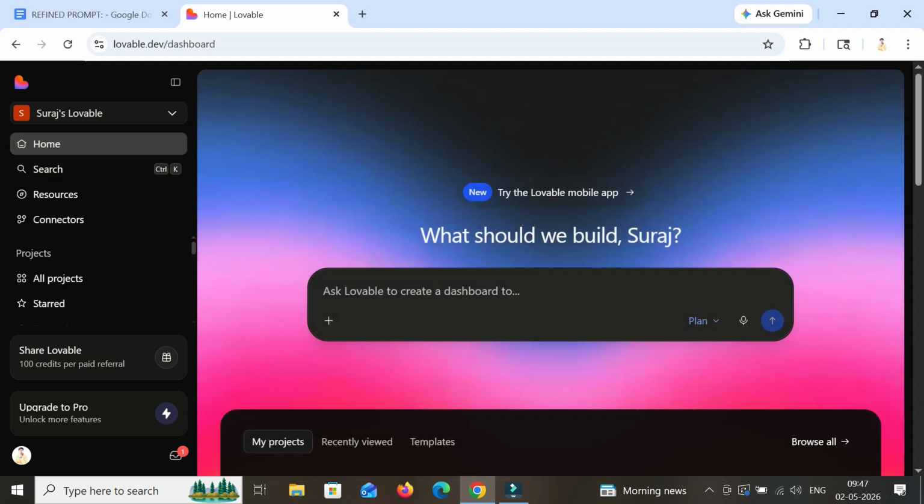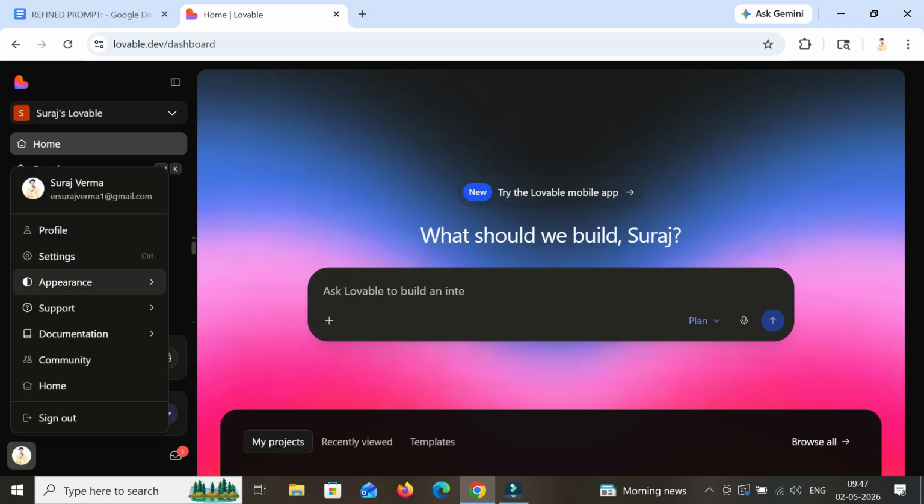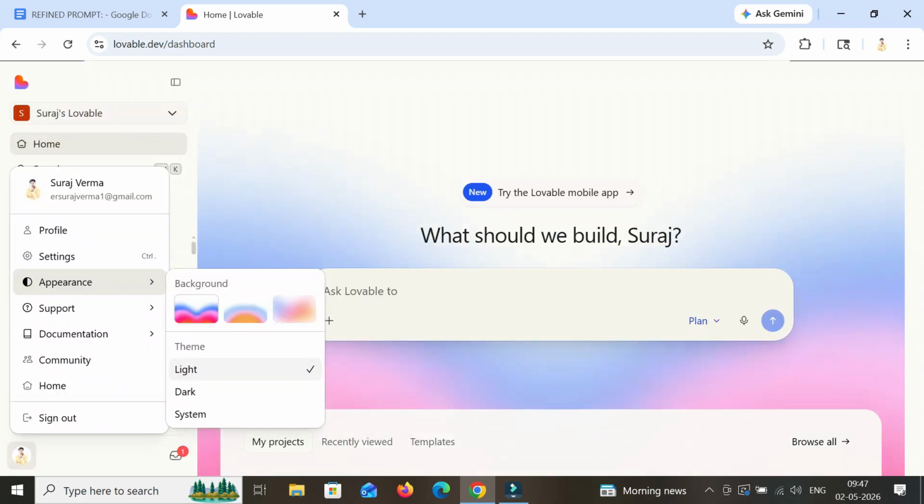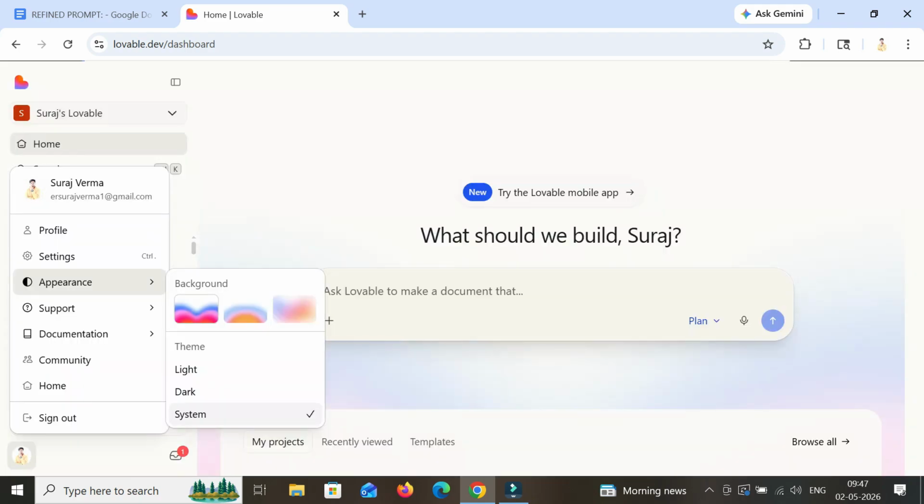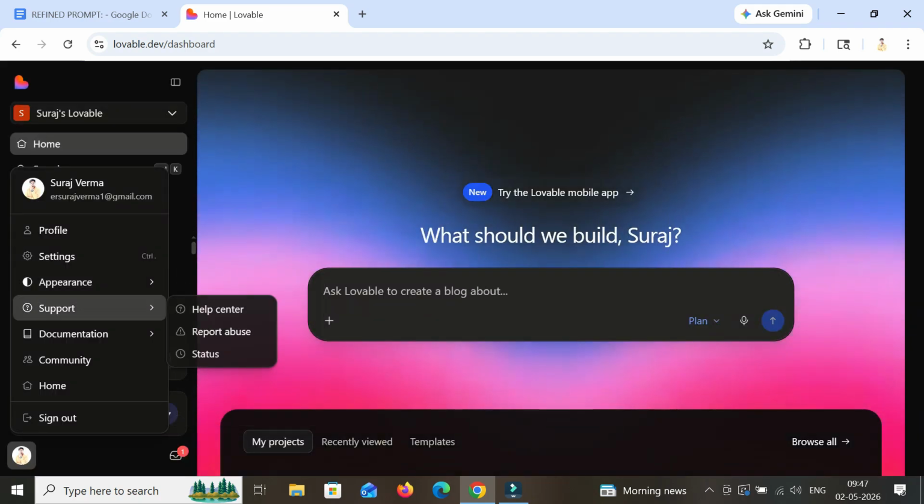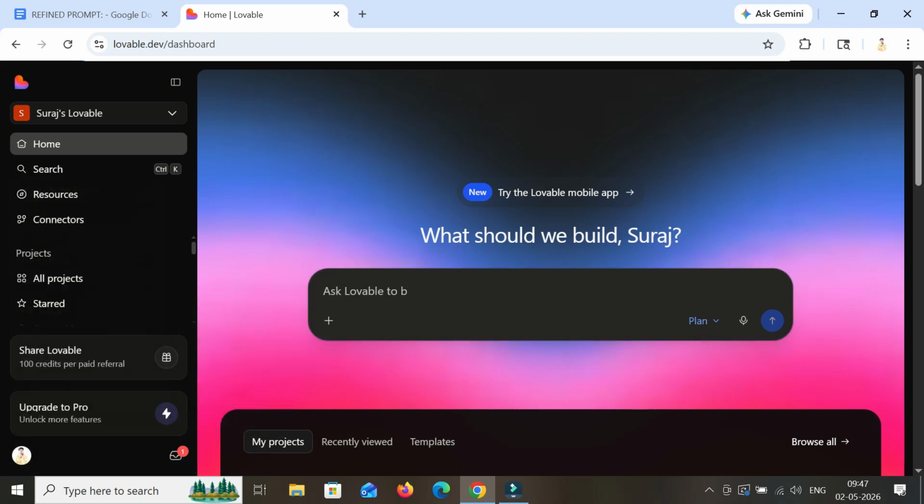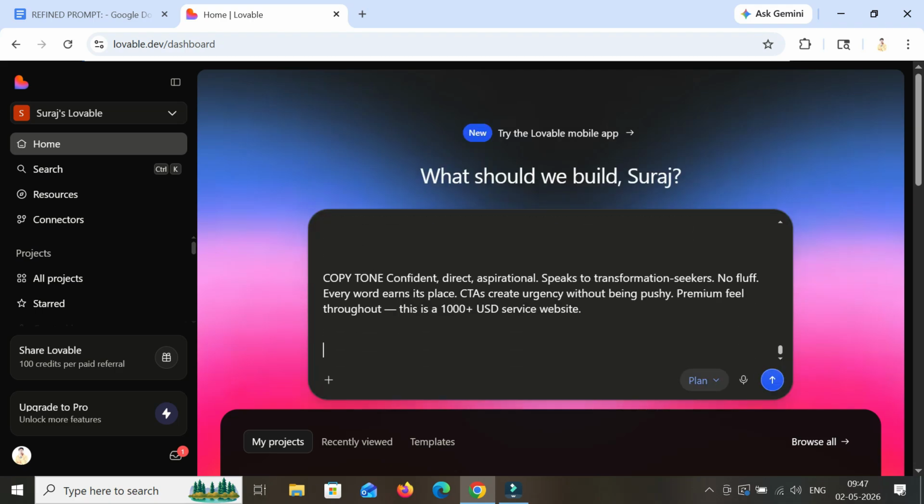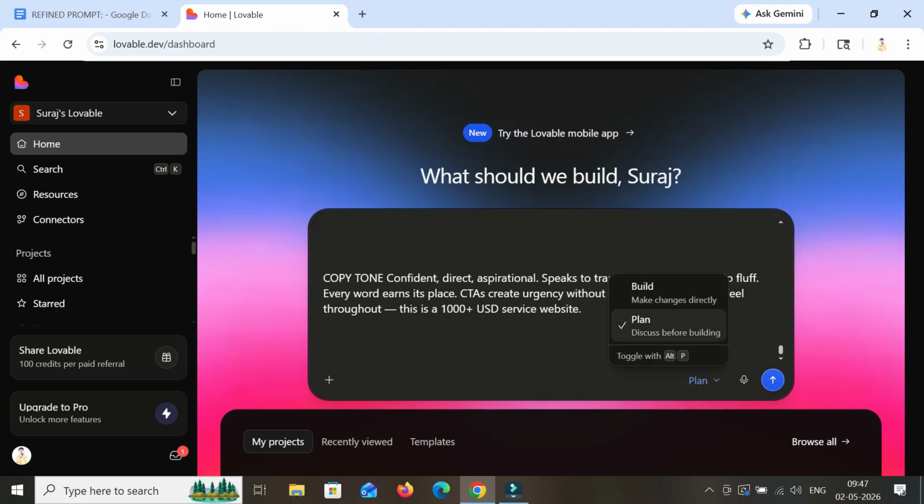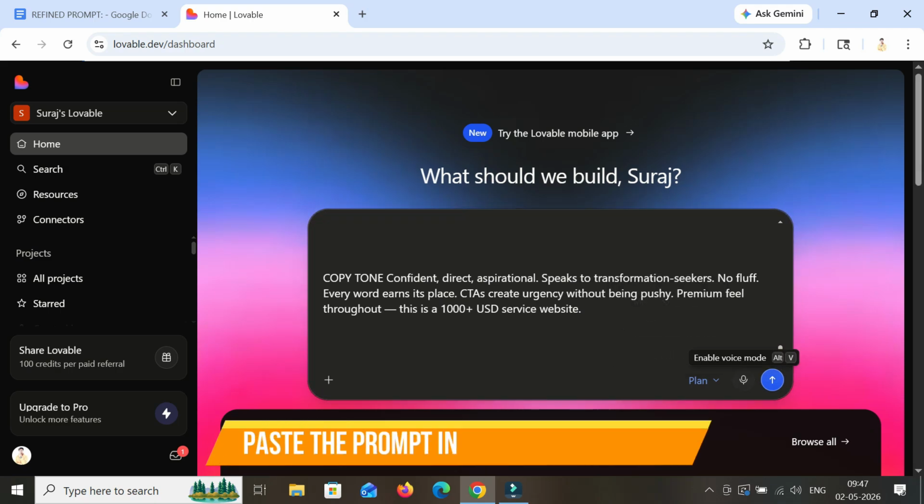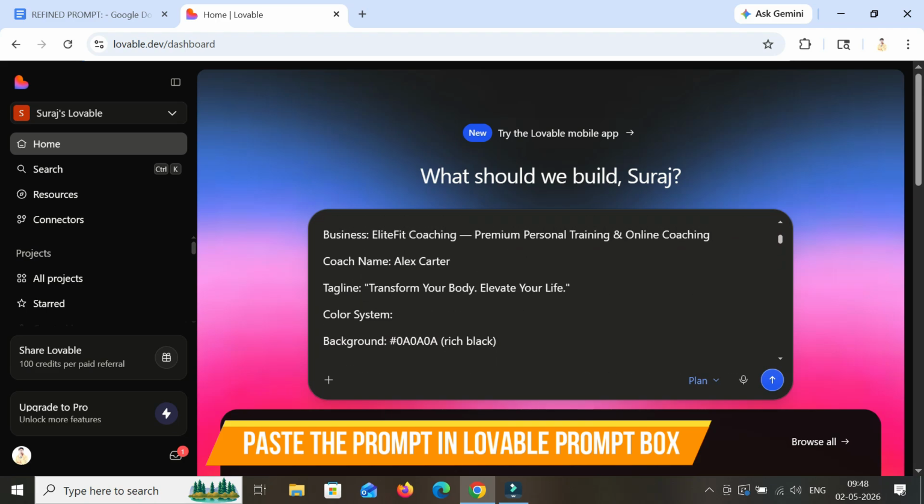You will be able to see all of your projects in the recent projects section. If you have a new account, then you obviously won't have any projects. You can simply switch the appearance of the dashboard to light, dark, or system themes. It's fairly simple to use. We have a big box for prompting. We can simply paste our prompt over here, and after that make sure to select the mode as plan, and it will create a detailed plan to implement on our website.